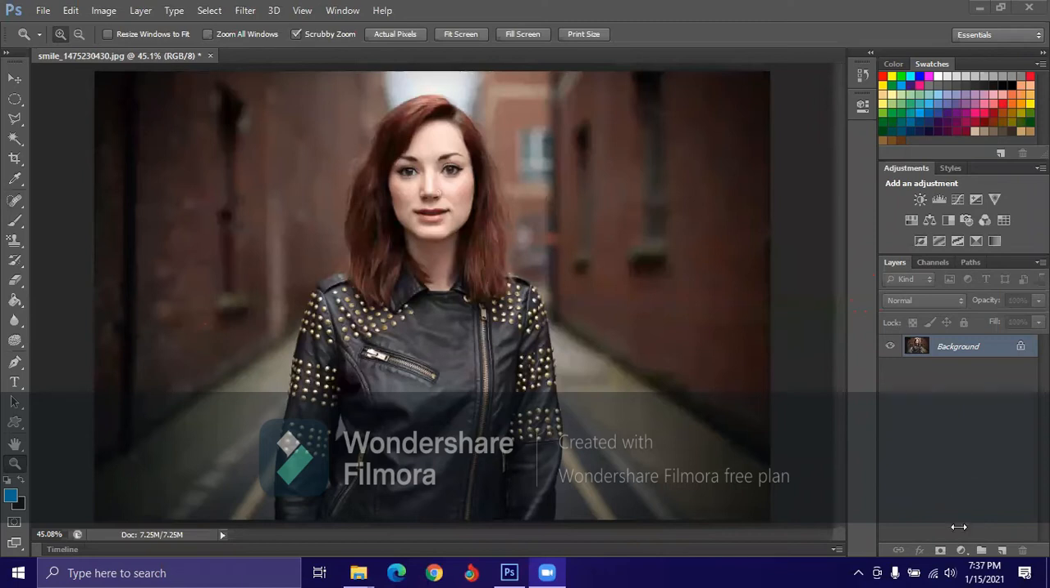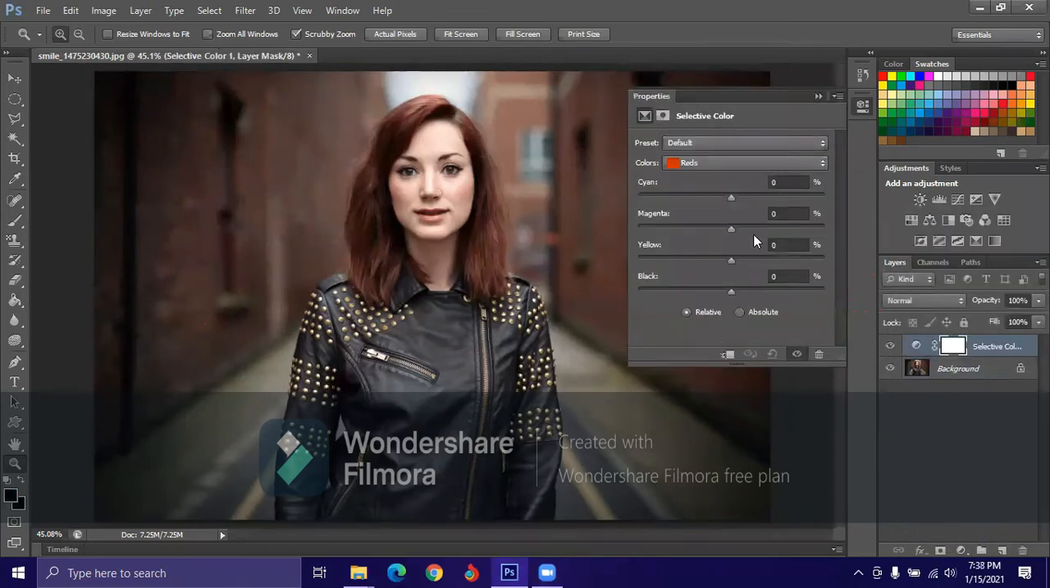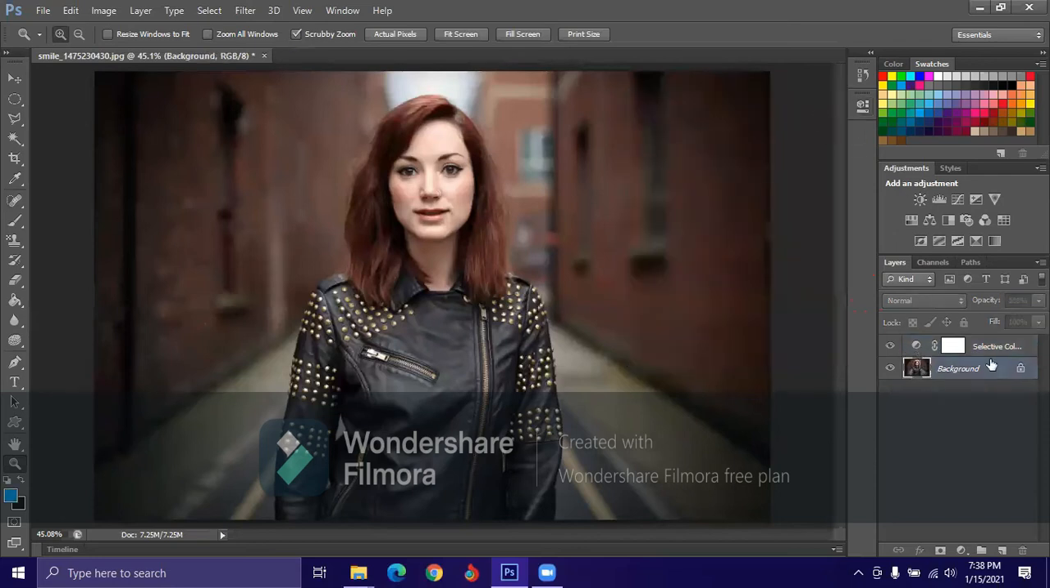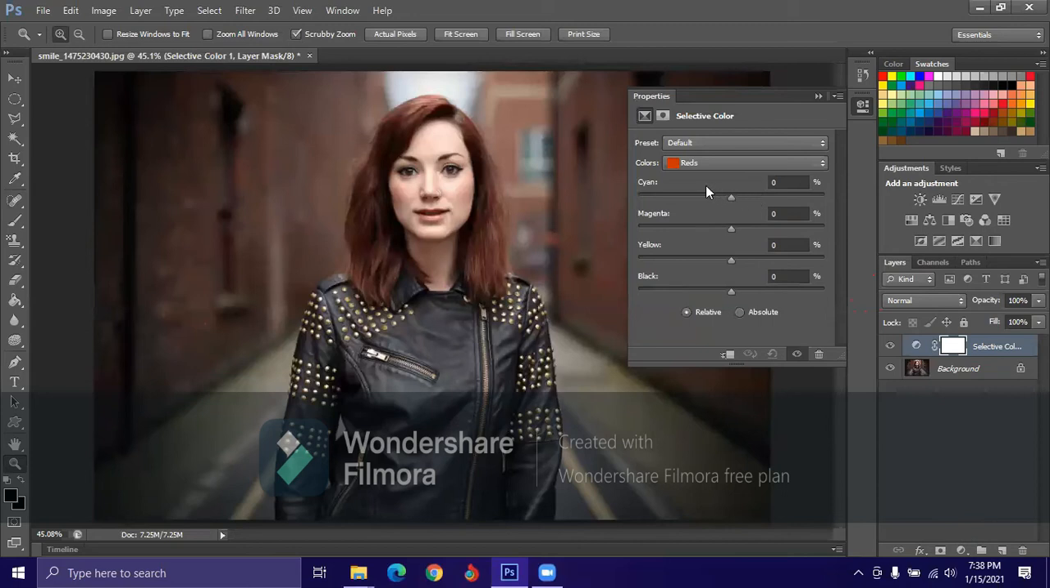So when I click here, I see selective color. We will define each term. What is selective color? It basically selects the color in this background. Let me do it again. I just delete this layer. I use selective color. When I click selective color, do you see the change in the photo?